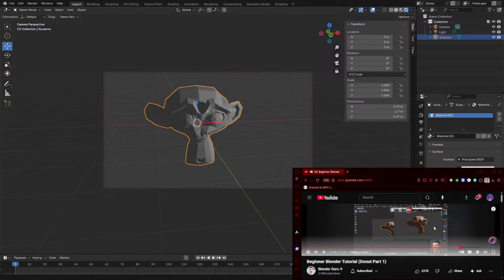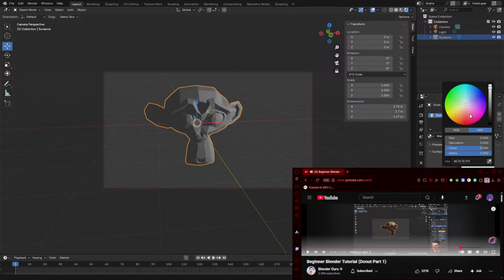So let's add another object. Let's give the monkey a hat. I'm gonna just make it purple like me.